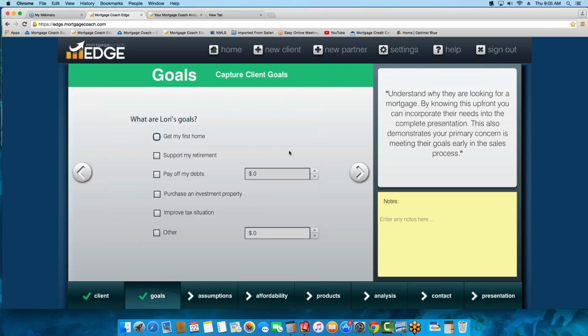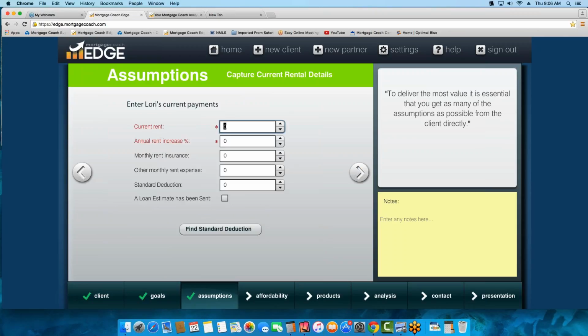So as we go to the next screen, you could go ahead and put in any type of goals if you would like to do that. But I'm just going to go ahead and move on to show you how easy it is to make a presentation. So what we're going to do is put in $1,400 rent with an annual increase of 3%.